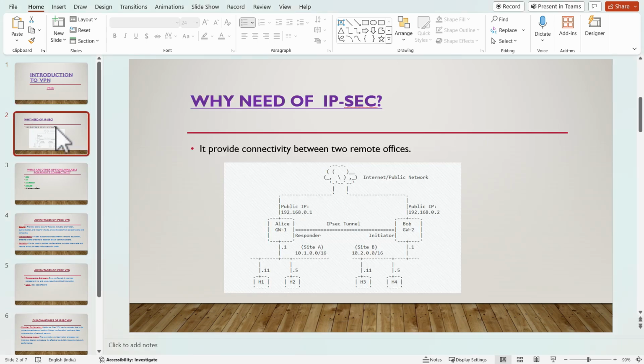So why do we need IPsec? Basically, the purpose of IPsec is to provide the connectivity between two remote offices. So let's say you have one office in India and one office in US. You can build a tunnel between India and US so that you can access resources available in US from India or vice versa. This type of connectivity we can achieve via IPsec. Basically, IPsec provides the connectivity between two remote offices over the internet.